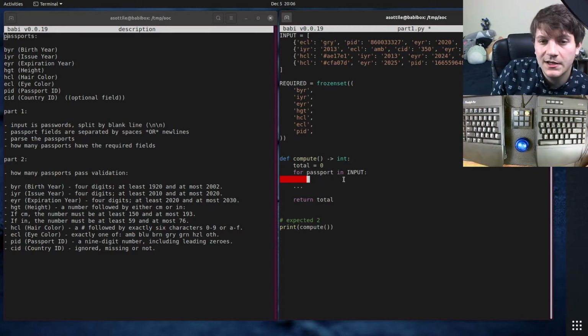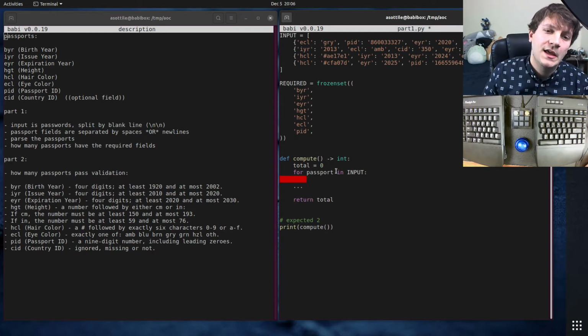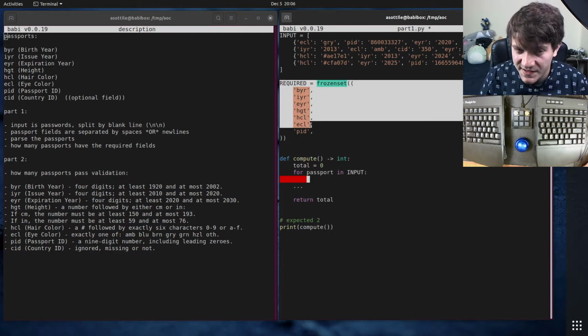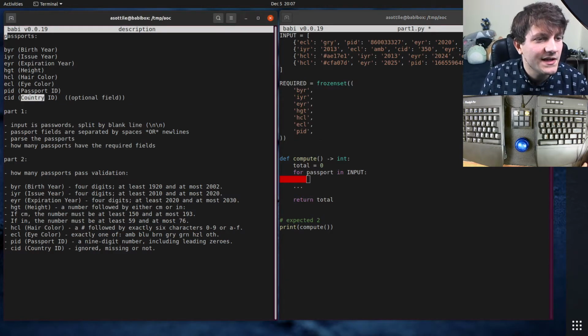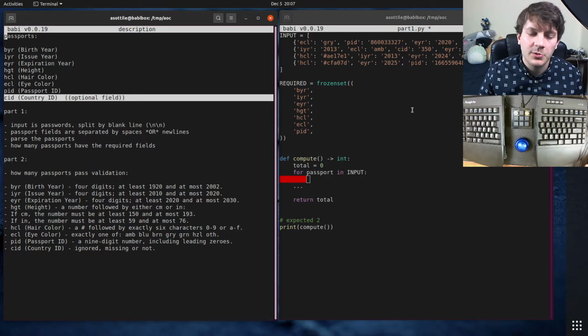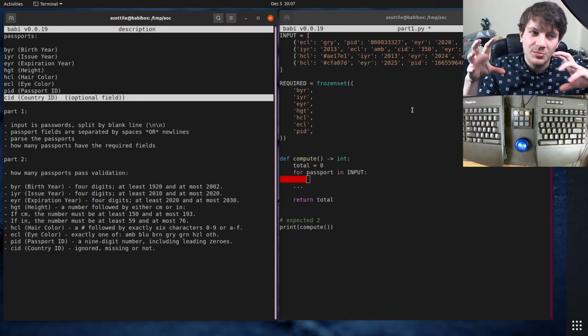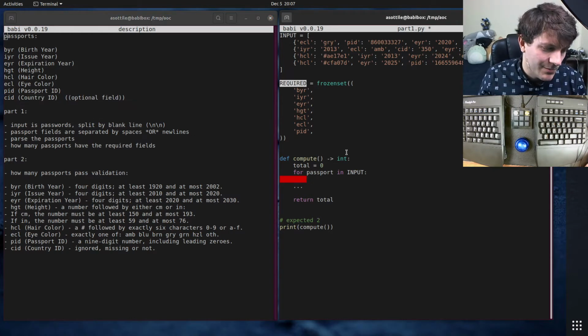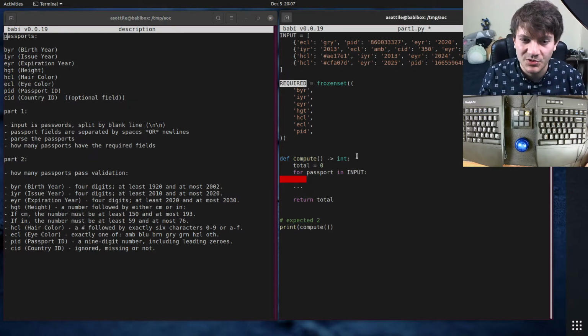So we want to do for passports in input. Now I'm going to use a neat trick with the keys object, which actually acts like a set-like object, and require that it has every single one of these fields. Now note here that CID is optional. We don't actually care about it, but we're going to say that the keys has to be bigger than the required. And the mathematical term for this is it's a strict superset.